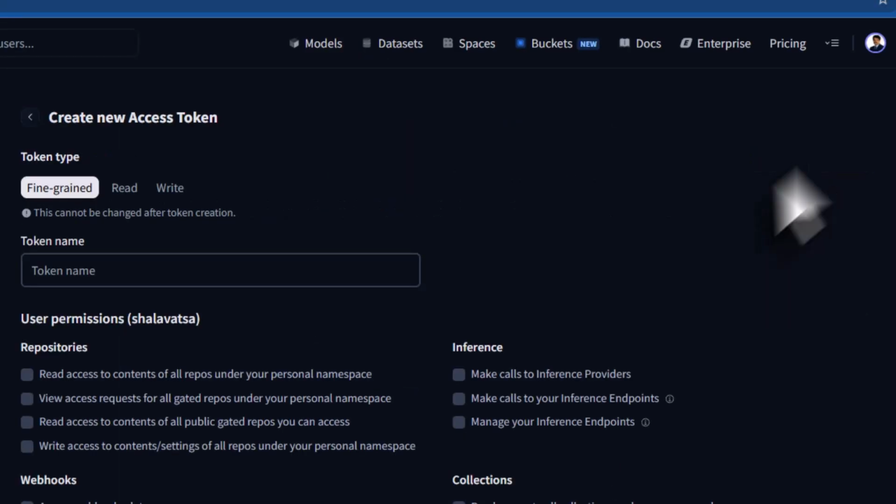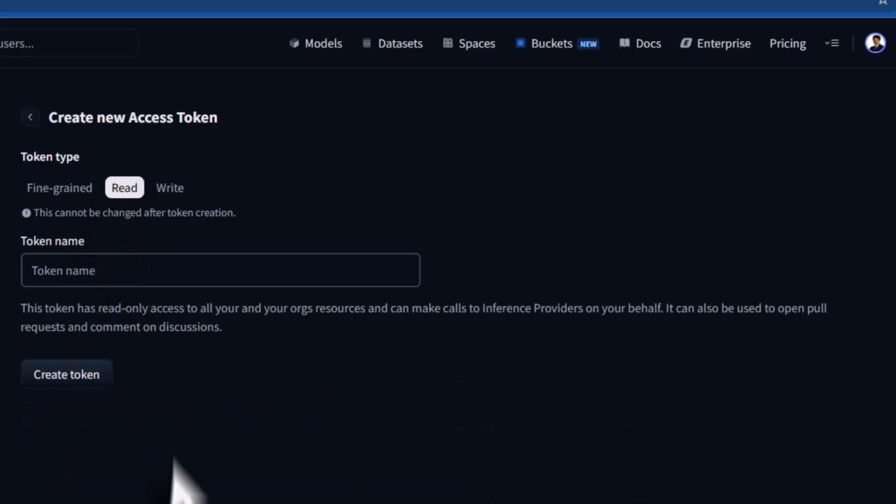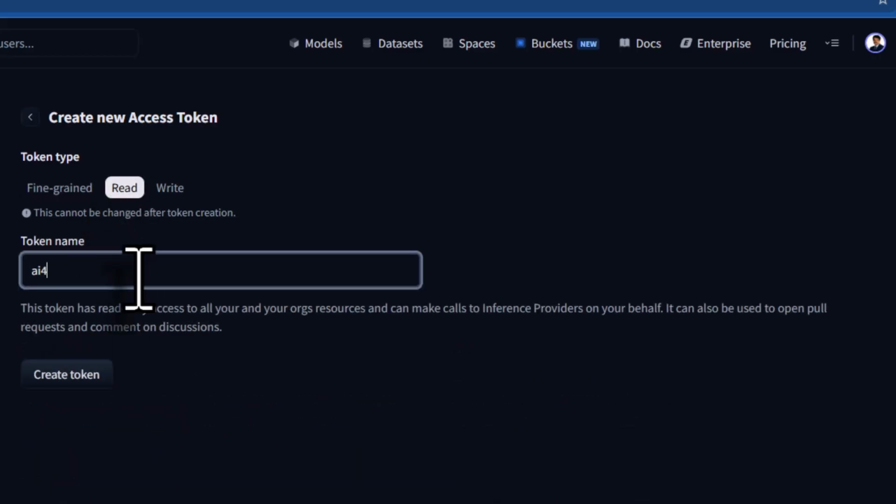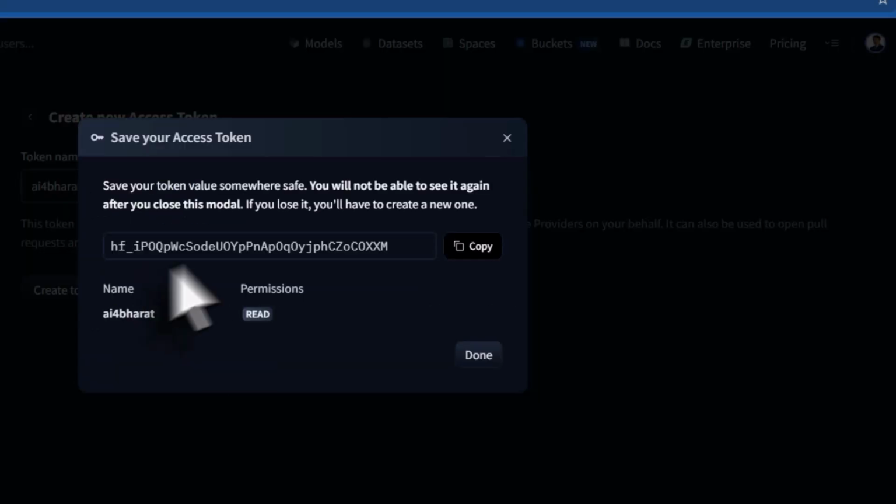Click on this access token, click on create new token. In token type, I will choose read, give it a name. I will call it AI for Bharat, and I will click on create token. This is going to give me an API key.